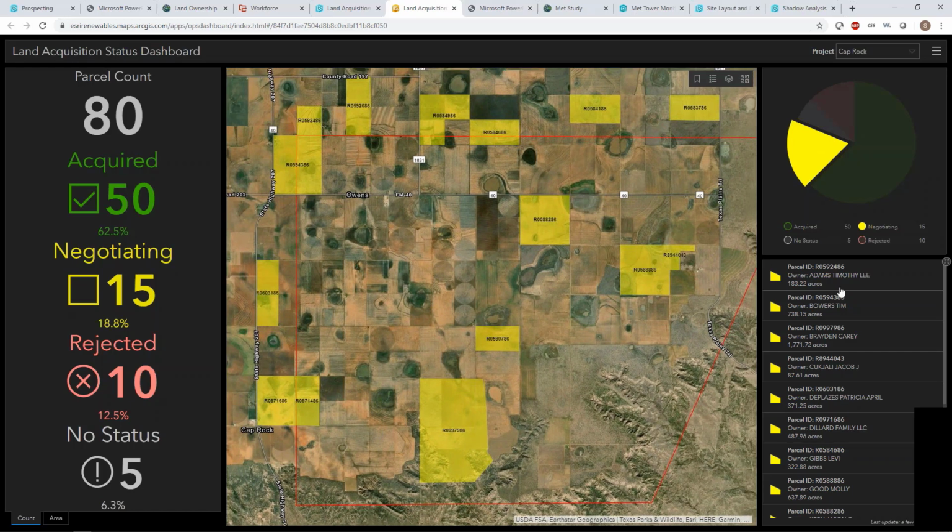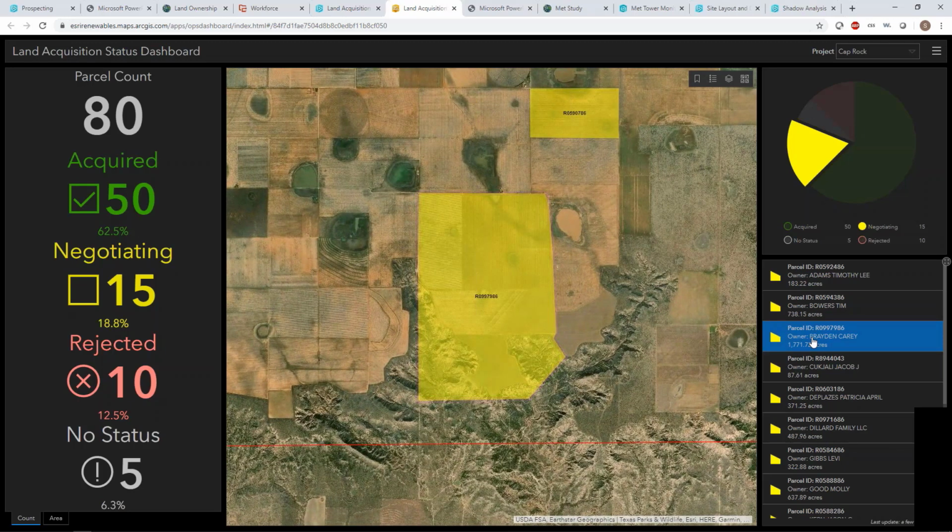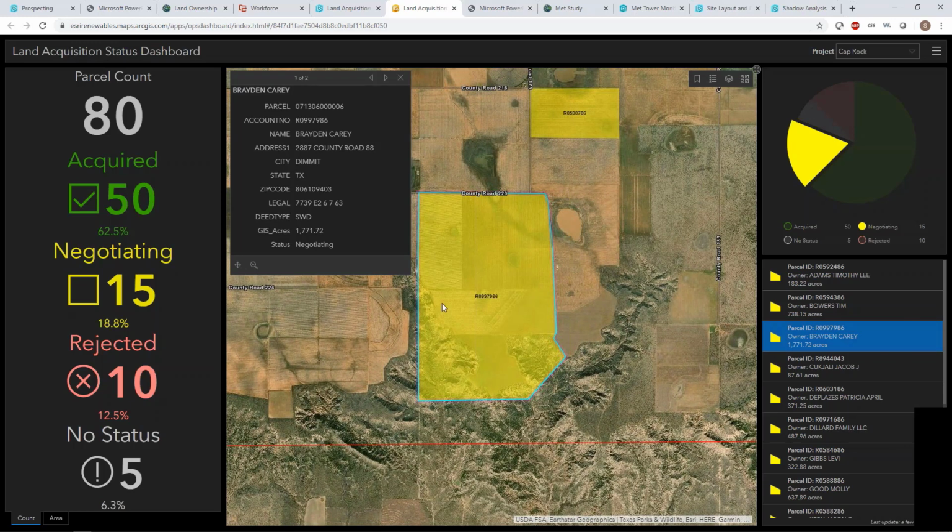And I can see a breakdown over here on the list. I see this guy right here, 1,700 acres. That's a pretty big chunk of my project. So I want to zoom into him and ensure that we dedicate more resources to this particular landowner and this particular parcel. So this dashboard provides us a great way to come in here and get a high-level overview of the status of our project, track individual parcels as they progress through this acquisition phase, and then provide some metrics that we can report on.